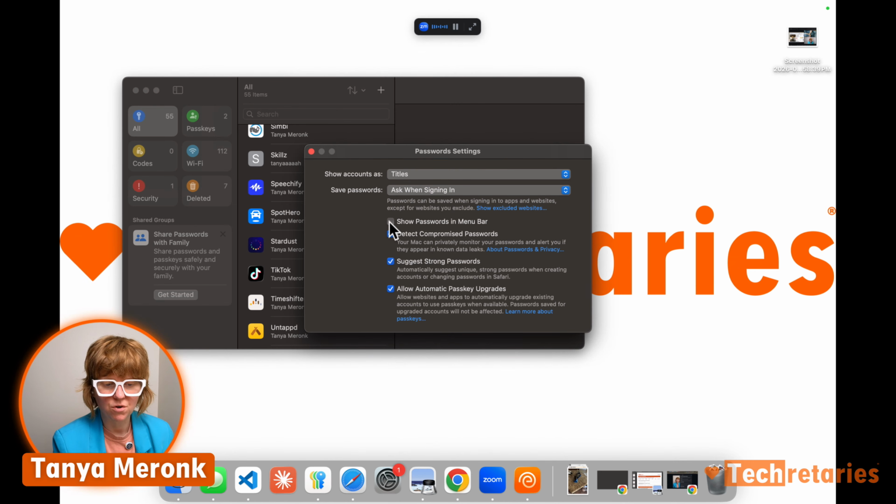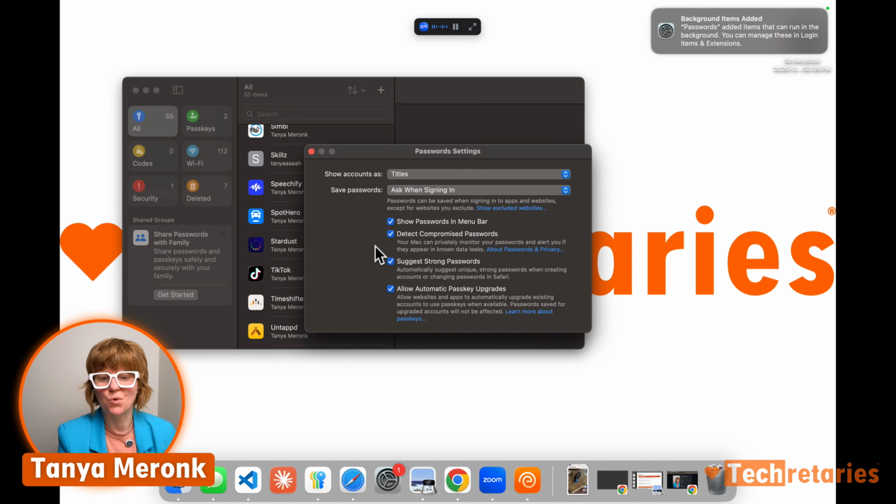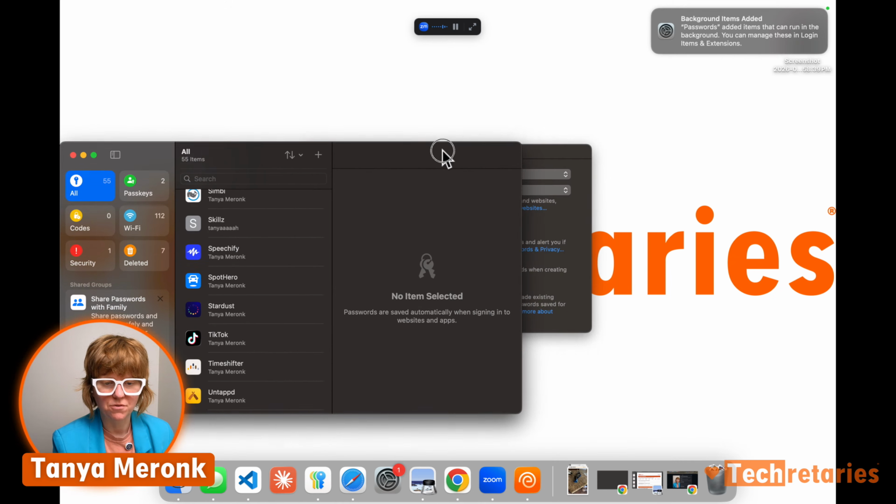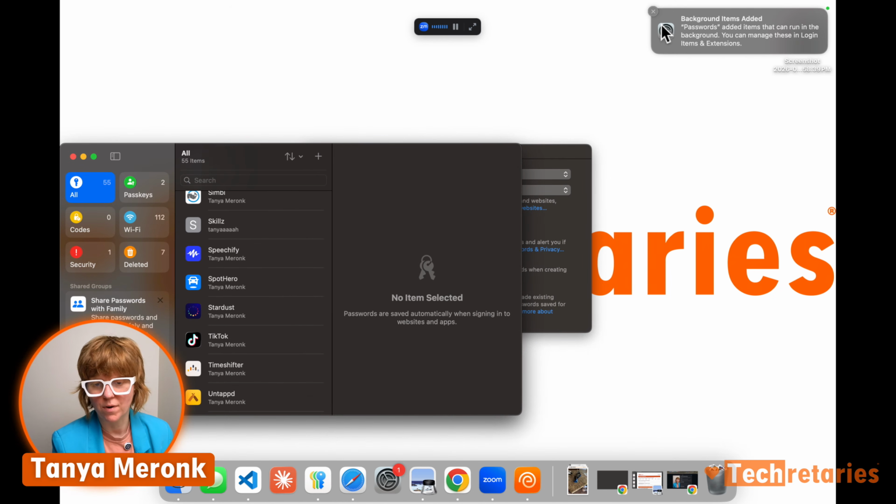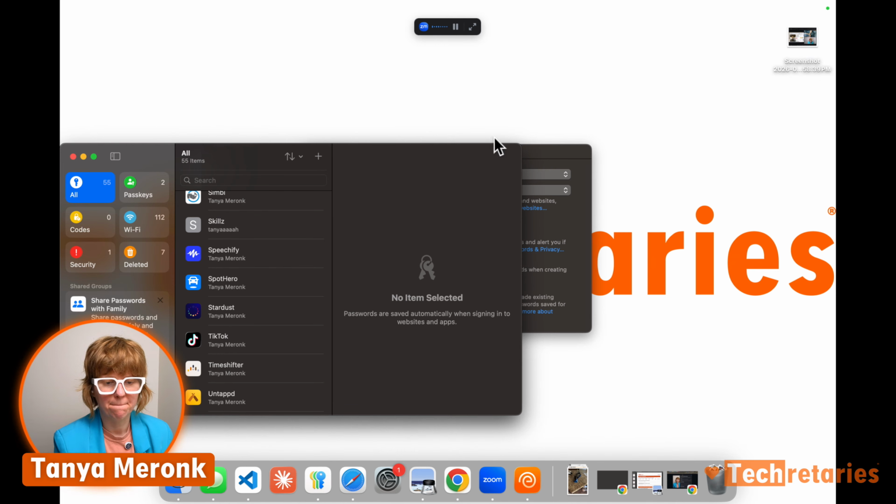And then, if you'd like, you can say show passwords in the menu bar. That just means up here, it's going to give you an icon for it. I don't have enough room for another icon, so that's why I turn it off. But that's like a shortcut for you. And you'll probably get something like this, like I just got in the upper right corner of my screen. That's fine. Passwords hanging out in the background is okay.